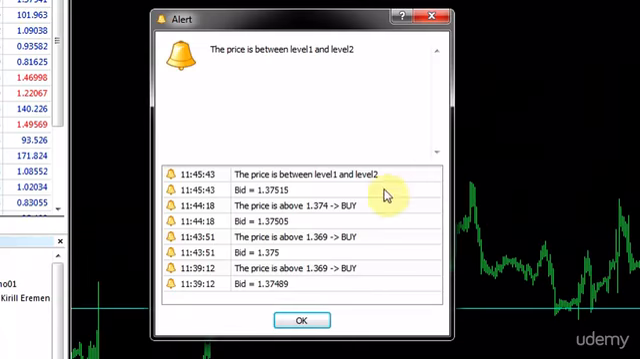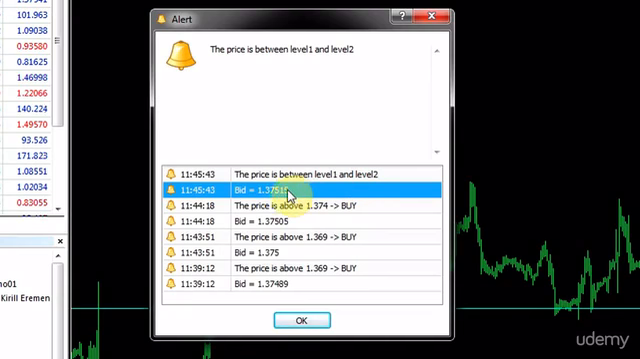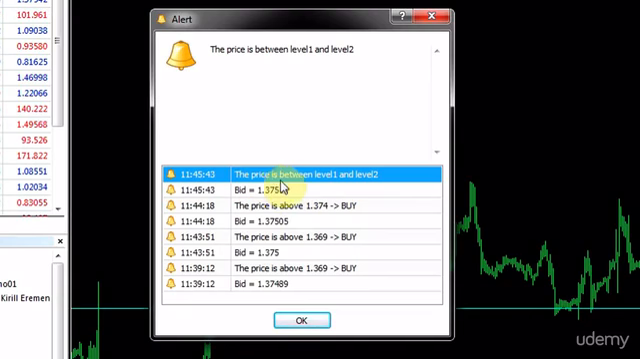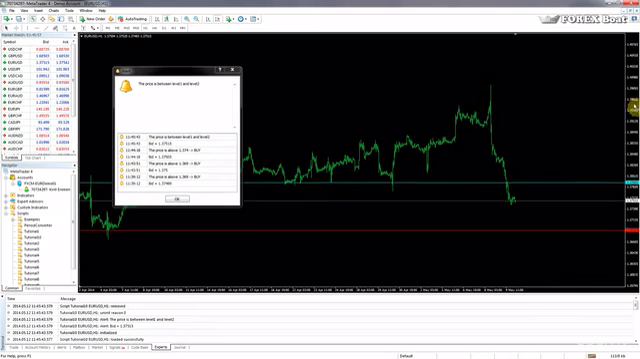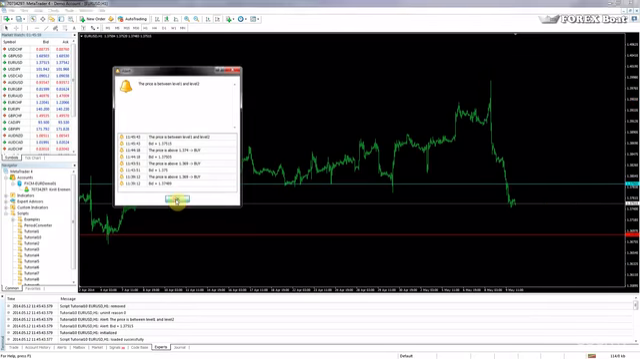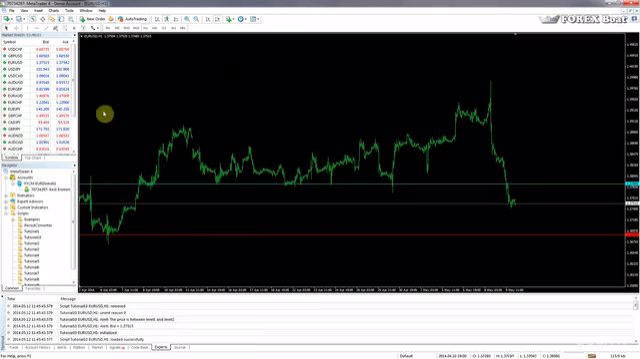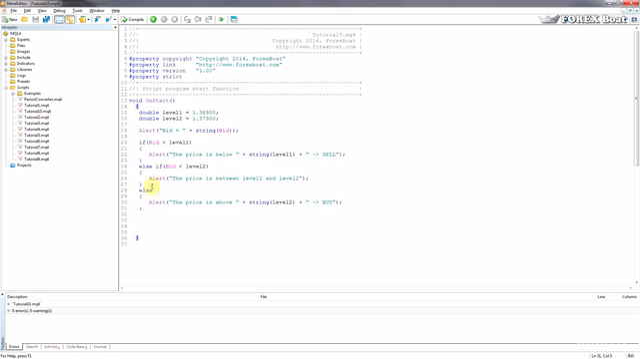Tutorial 10. There we go. So that's our current bid, and that's the message we wanted to see: the price is between level 1 and level 2. There you go. And what that means is that we have just developed a very simple script that, based on these two pieces of information at the beginning, can provide us recommendations on what we should do on the Forex market.